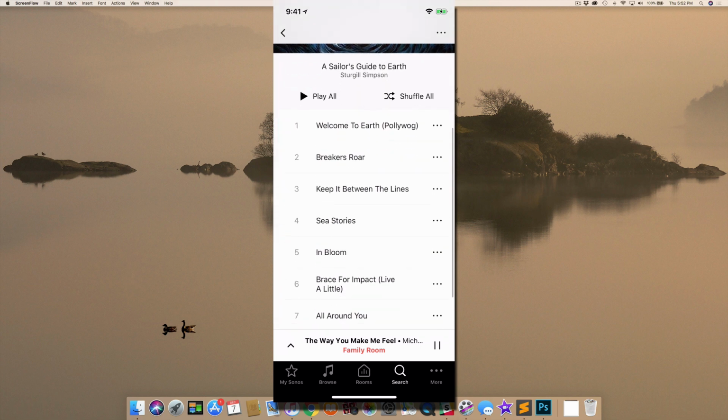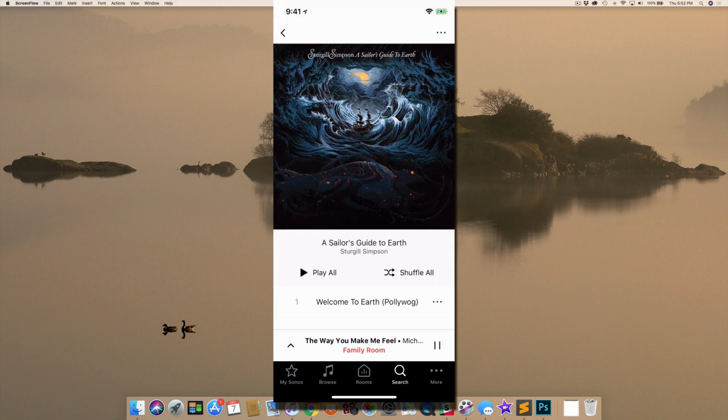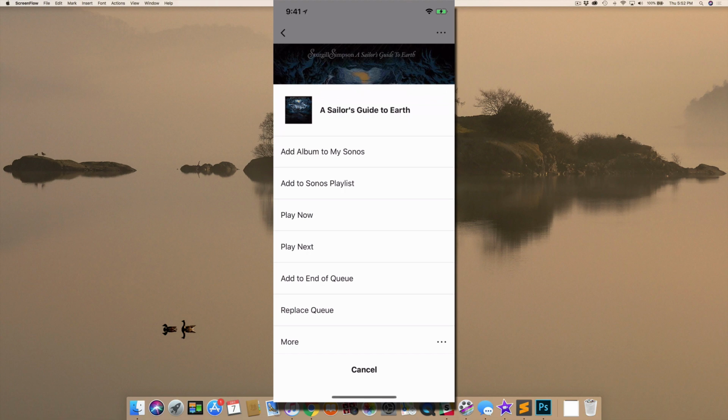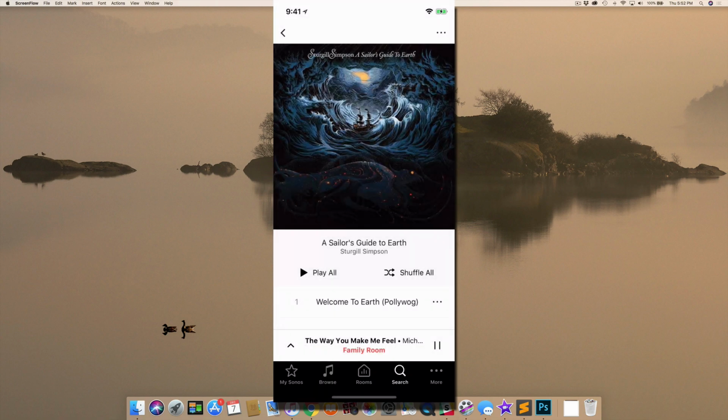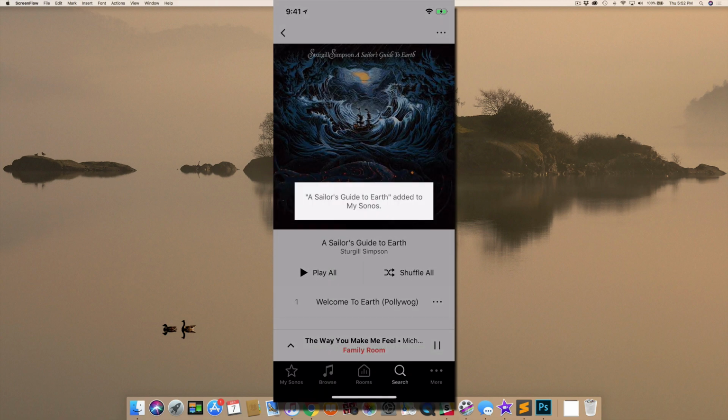Okay, and if I want to add this entire album to my Sonos, which is all the way down at the bottom left of our screen, I'm just going to go all the way up to the top right of our screen, and I'm going to hit those 3 little dots. And when I do that, the first selection is Add Album to My Sonos. And if I select that, which I'm going to do right now, it has just added it in there.